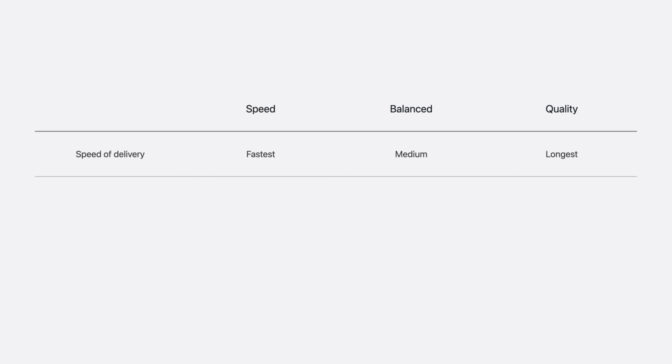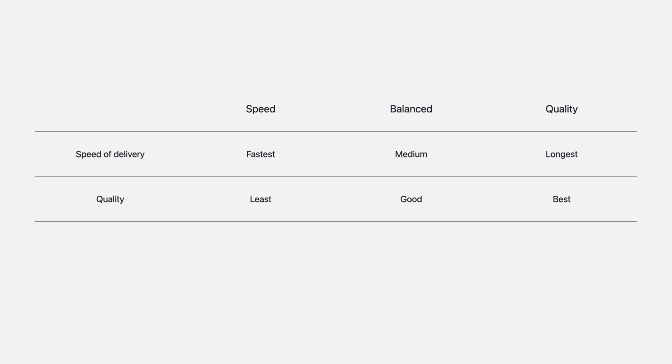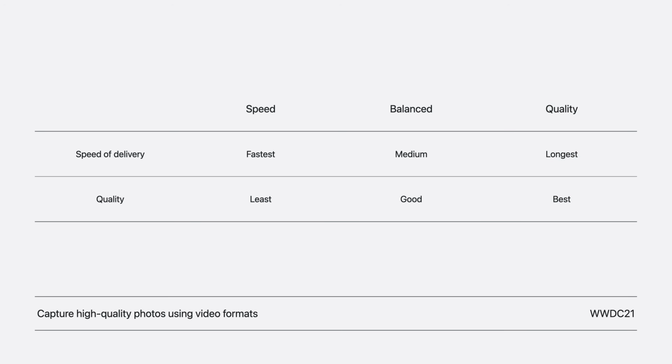Next, I'll pick the right prioritization for my app. A speed capture delivers fastest, with the least processing. A balanced capture gives medium delivery speed and good quality. A quality capture takes the longest, but delivers the best quality. This is covered in more detail in Capture High-Quality Photos Using Video Formats from WWDC 2021.